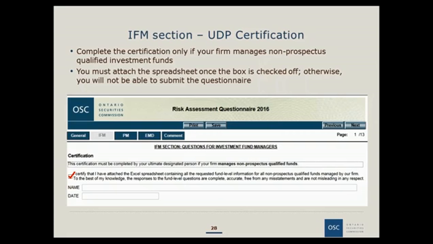You only need to complete this certification if the firm manages non-prospectus qualified funds, also called prospectus exempt funds. Once you have checked off the box, you must attach the Excel spreadsheet used to collect data for the non-prospectus qualified funds. Otherwise, you won't be able to submit the questionnaire. So if you have checked off the box by mistake, click it again to uncheck it.